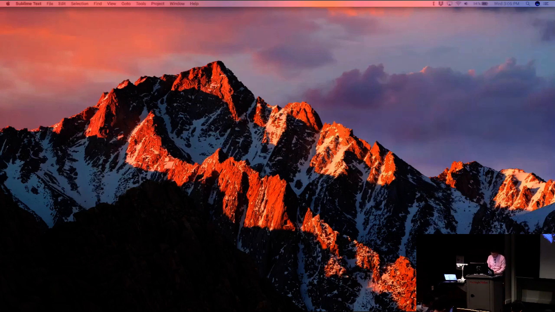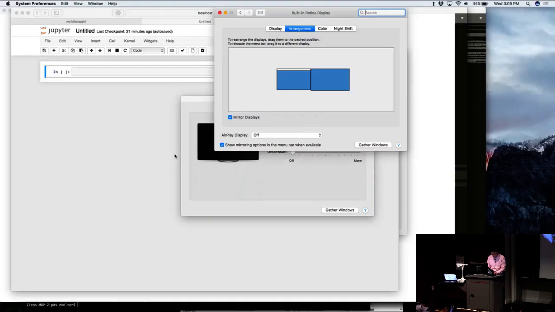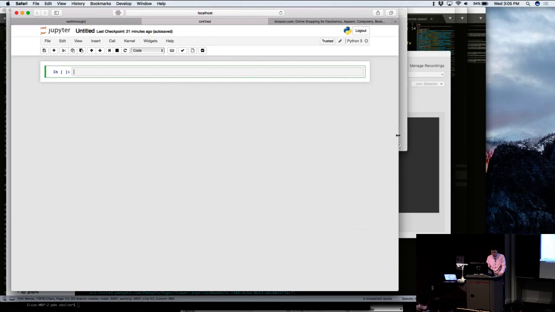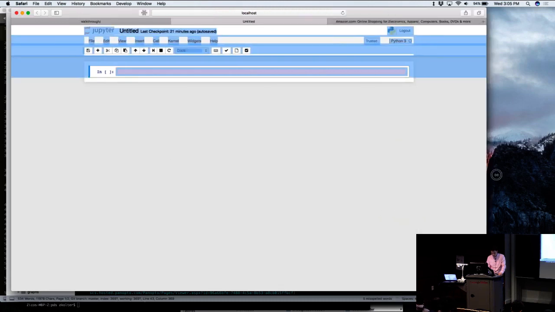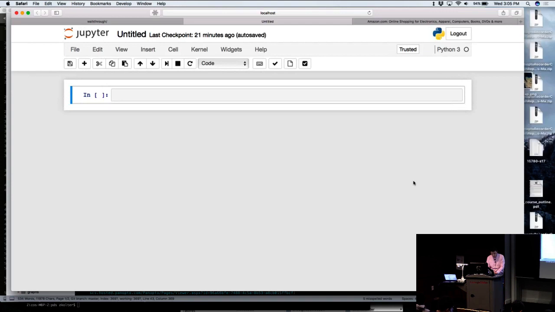And I guess actually I want to mirror my display. Okay. All right. Okay, so zoom in some. Okay, can everyone see that okay? All right. And actually I should ask, is the video still recording? Okay, that's good.